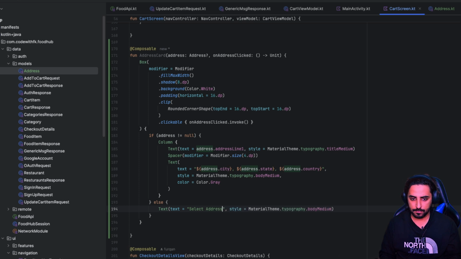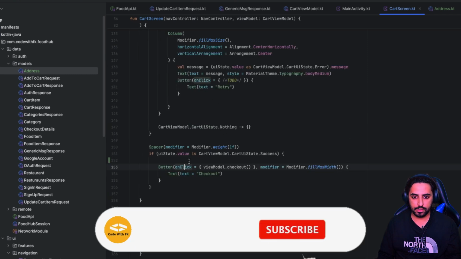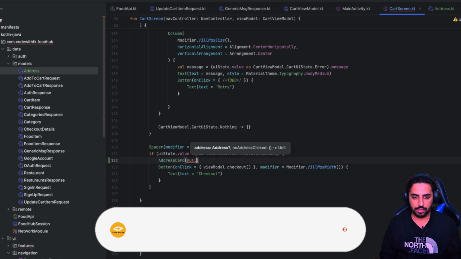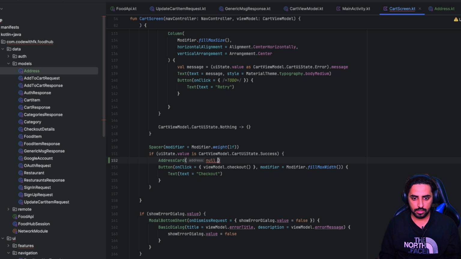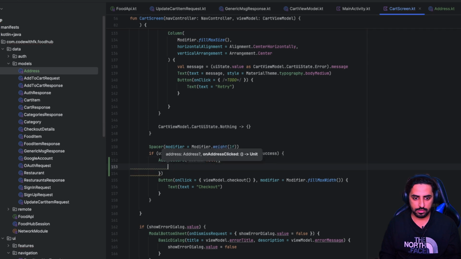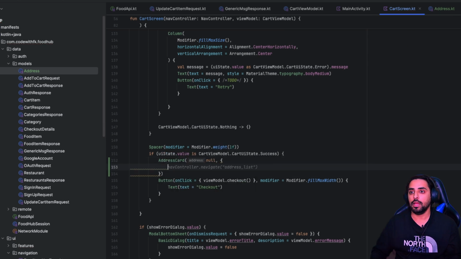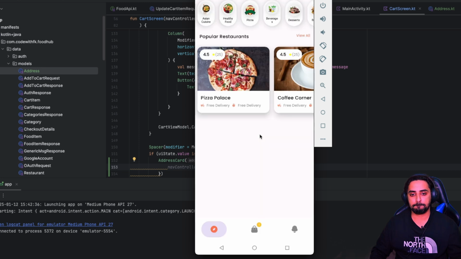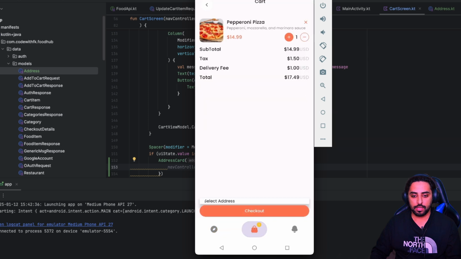Okay, and now this address card will be part of this specific section. So we'll make it something like this. For now, I'm just going to add a null to this, and on address click is also going to be null. And try to run this and see how it looks on the card. Now you'll get over here something like this. Now we get to the card. You can see that it's there.